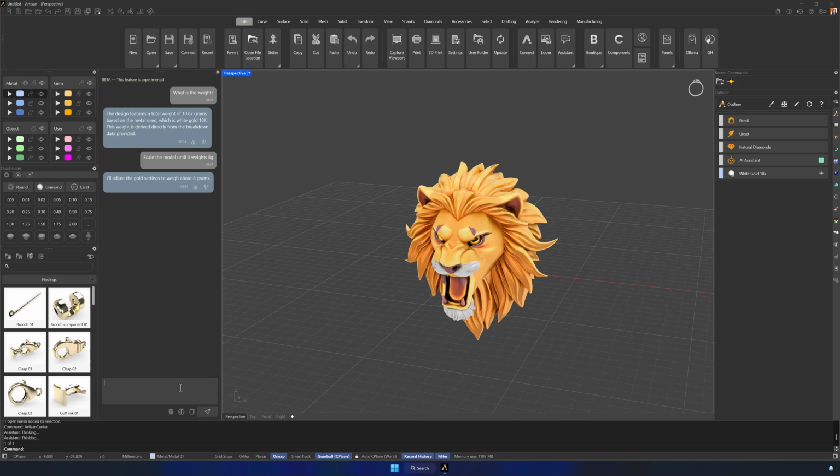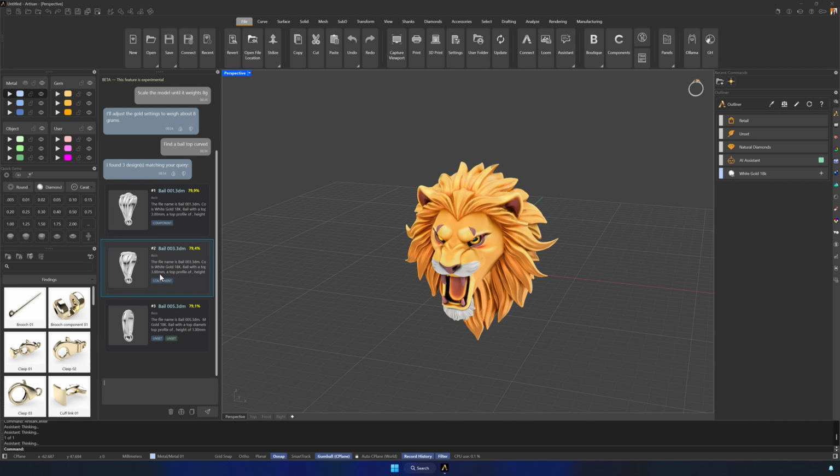Next, we are going to look for a bail to complete the pendant. So we will say, Find a bail top curved. As you can see, Assistant gives us 3 options that match our request. We simply select one and add it to the model.